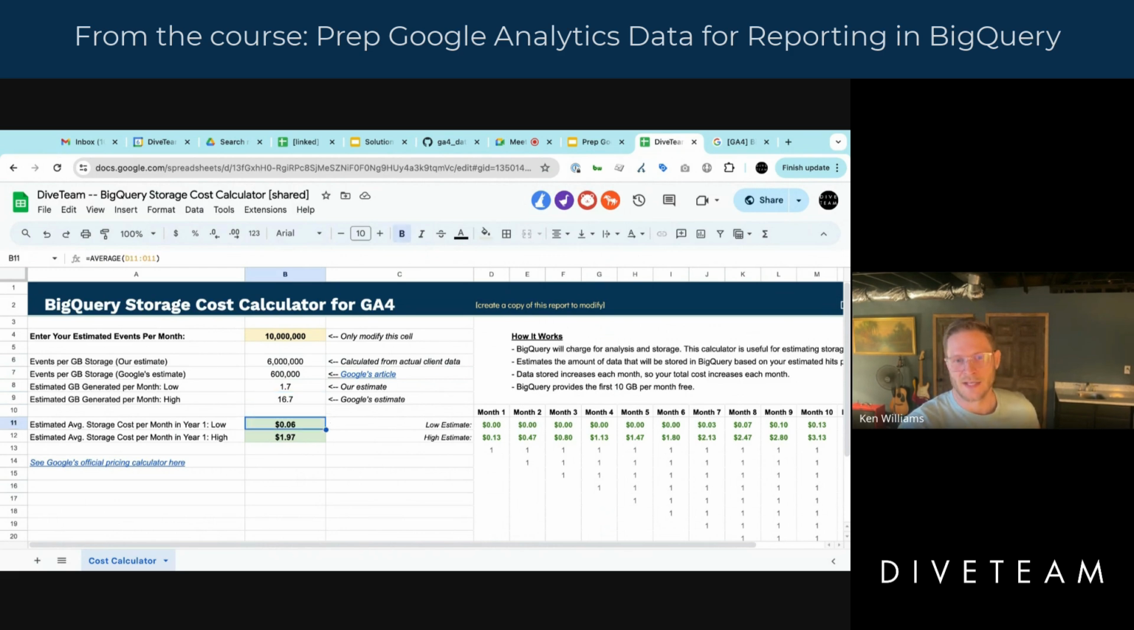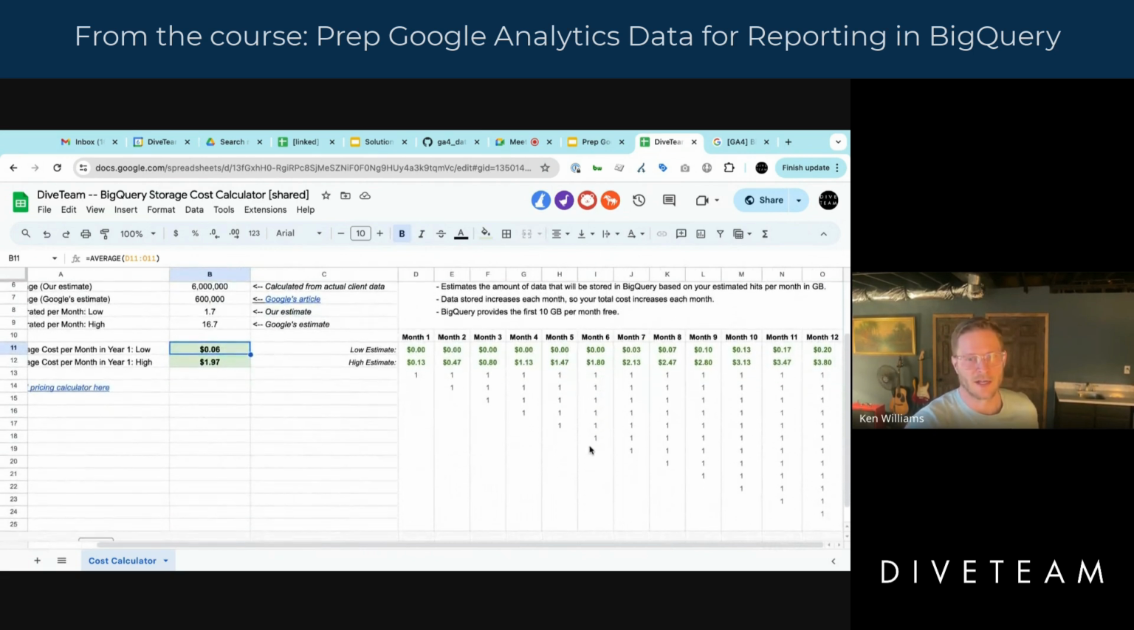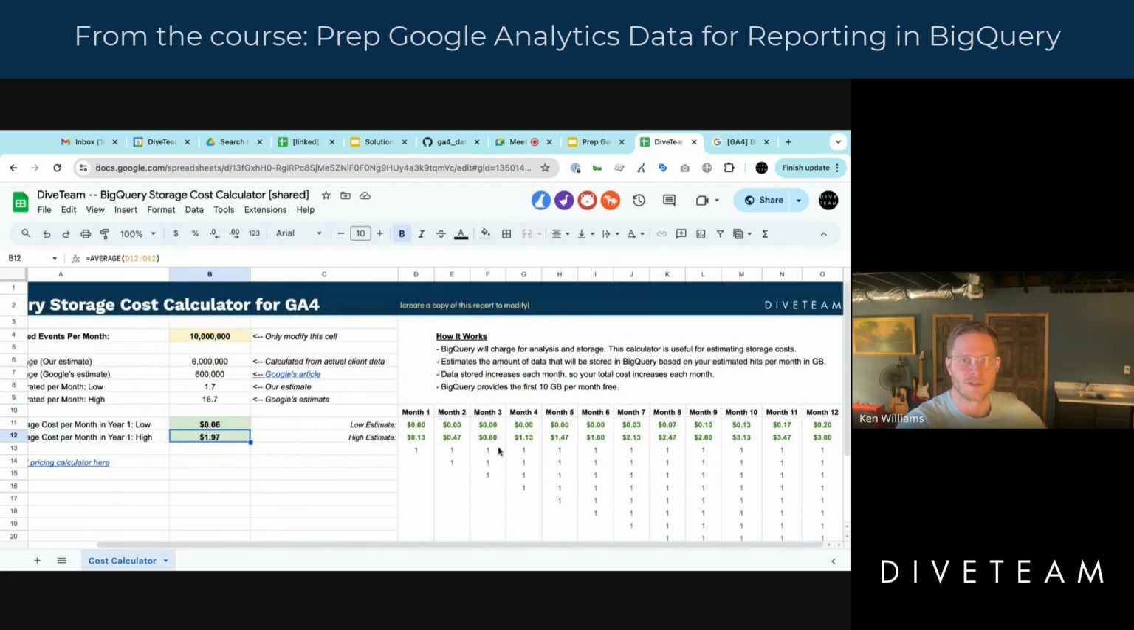And then you can estimate, well, what would that cost me? The way that your data compounds every month as new data is added is reflected here in this table. So in the first month, you would basically not be charged anything according to our estimate, or 13 cents according to Google's, and then that compounds every month. The thing to point out here too is that the first 10 gigs are free. So that's why my low estimate stays at 0 for a while, because you're actually not exceeding the free 10 gigs for 6 months if this is your volume.